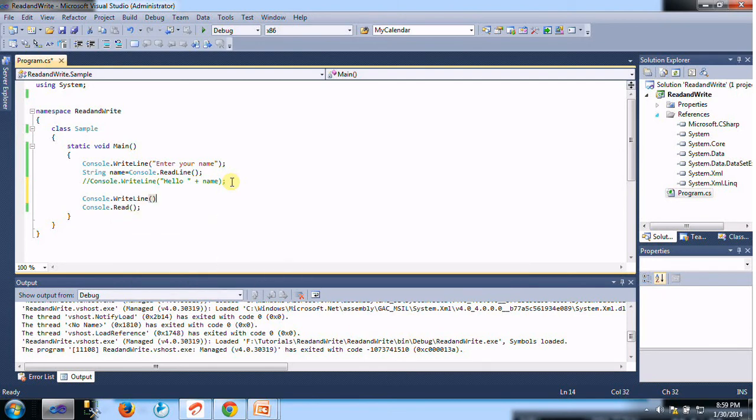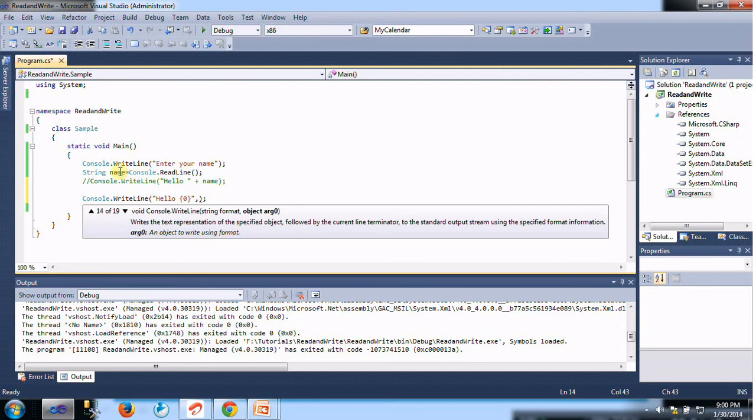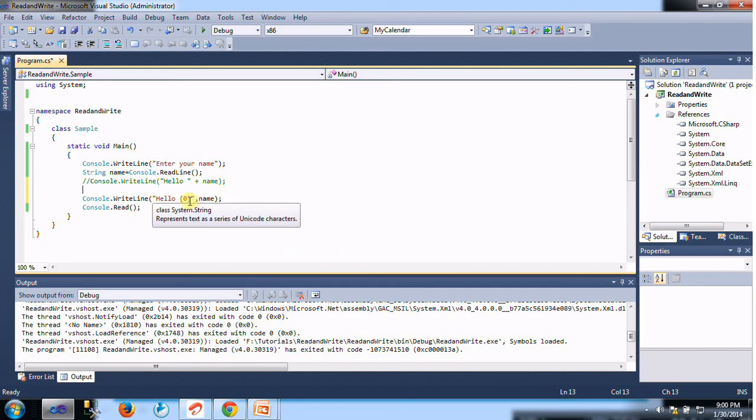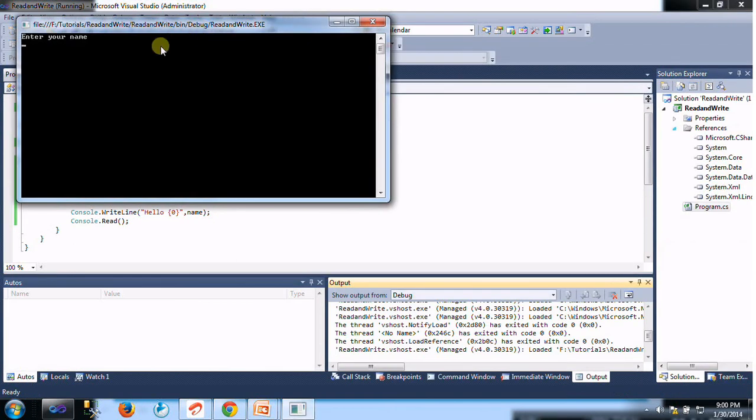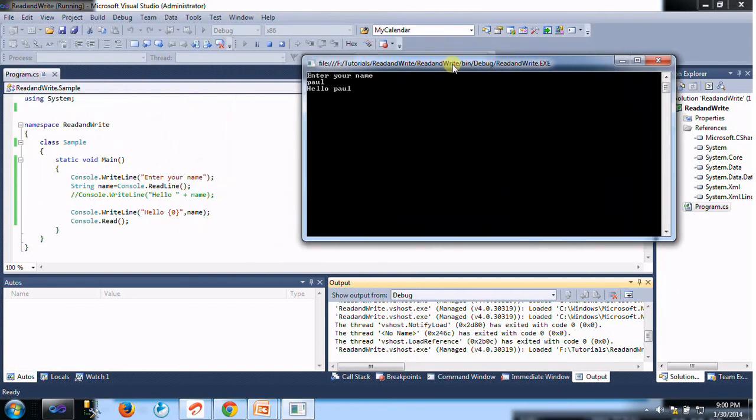Console.WriteLine, "Hello" then an open brace and close brace with the index 0, and a comma, then I give the value of this name. This name value is substituted into the placeholder. Let's quickly look at this. I just print my brother's name. This will print exactly the same.